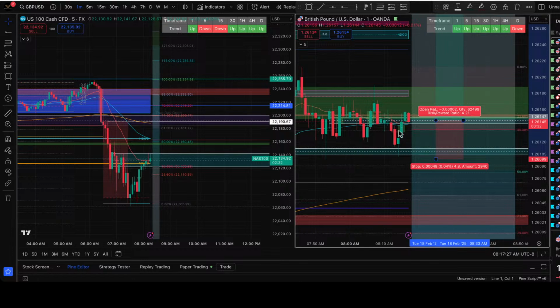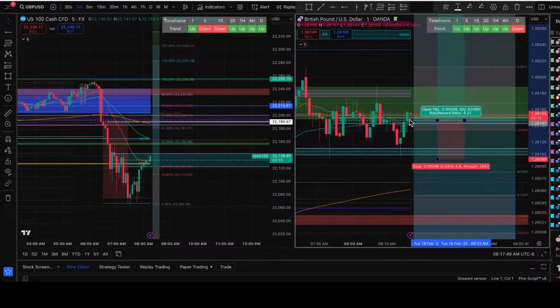So we left this fair value gap open. Now we're coming back into it. Let's see what happens here. About 13 minutes left.